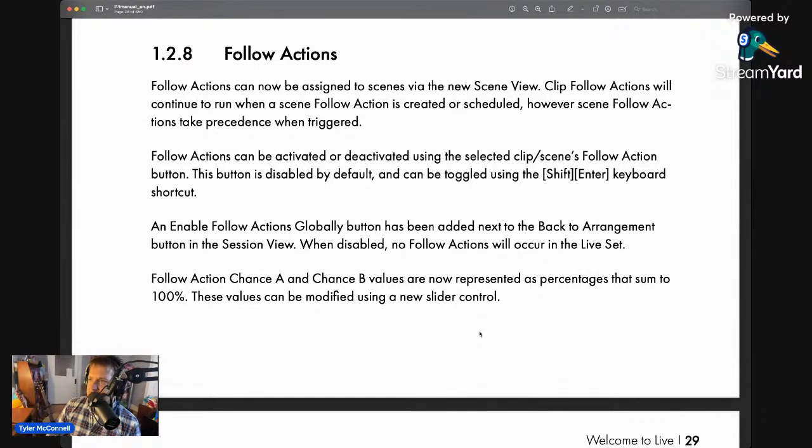Follow actions can now be assigned to scenes via the new scene view. Clip follow actions will continue to run when a scene follow action is created or scheduled. However, scene follow actions take precedence when triggered. Follow actions can be activated or deactivated using the selected clip scenes follow action button. This button is disabled by default and can be toggled using the Shift Enter keyboard shortcut.